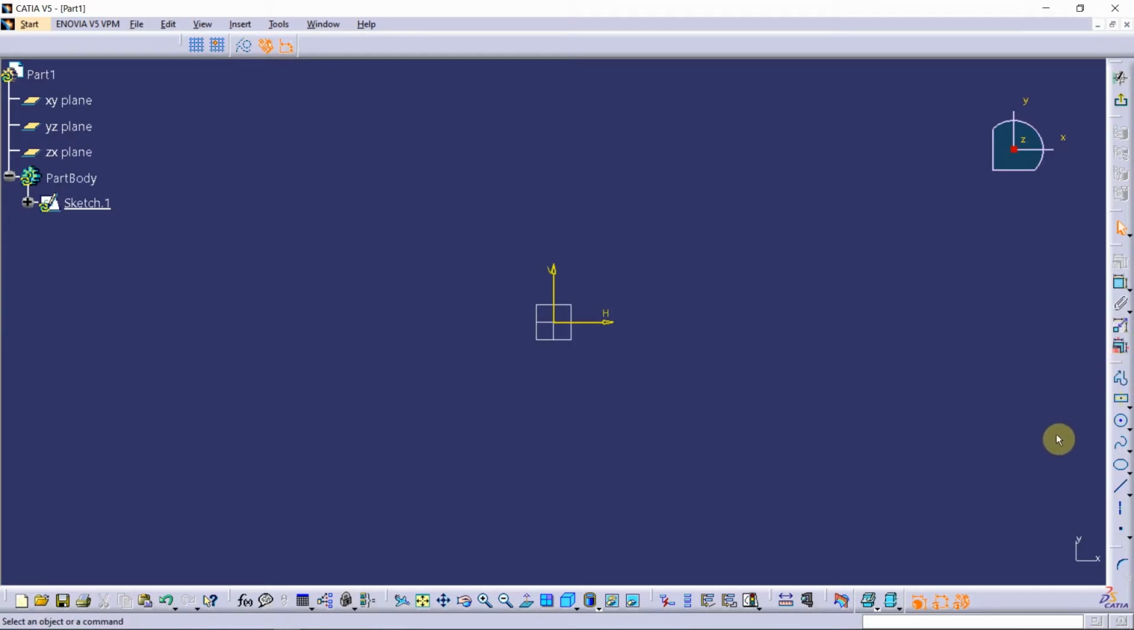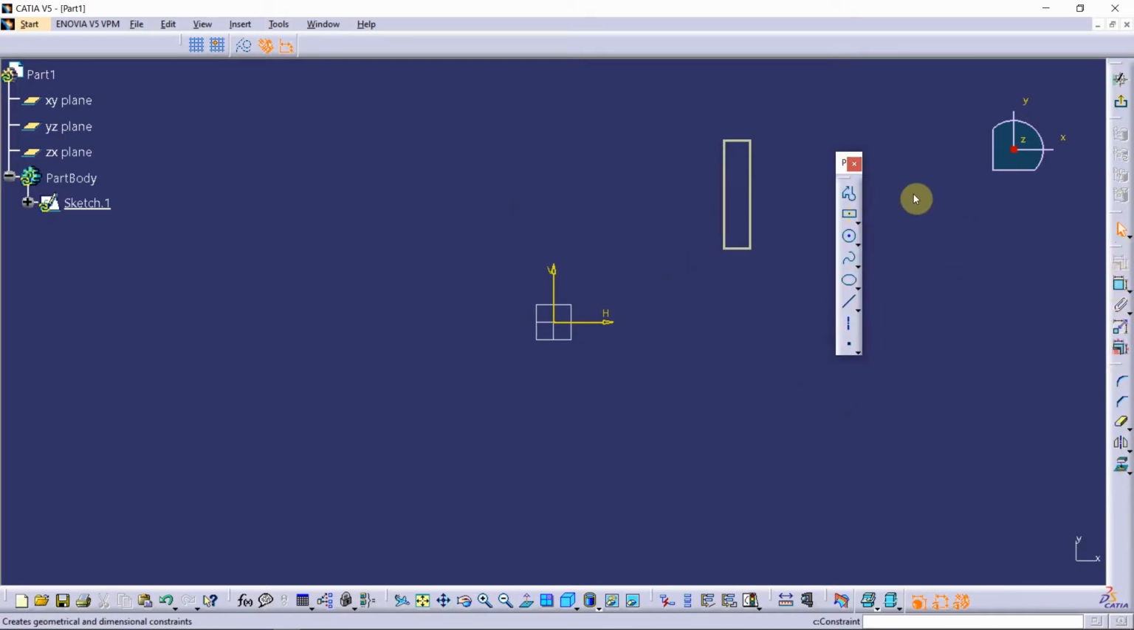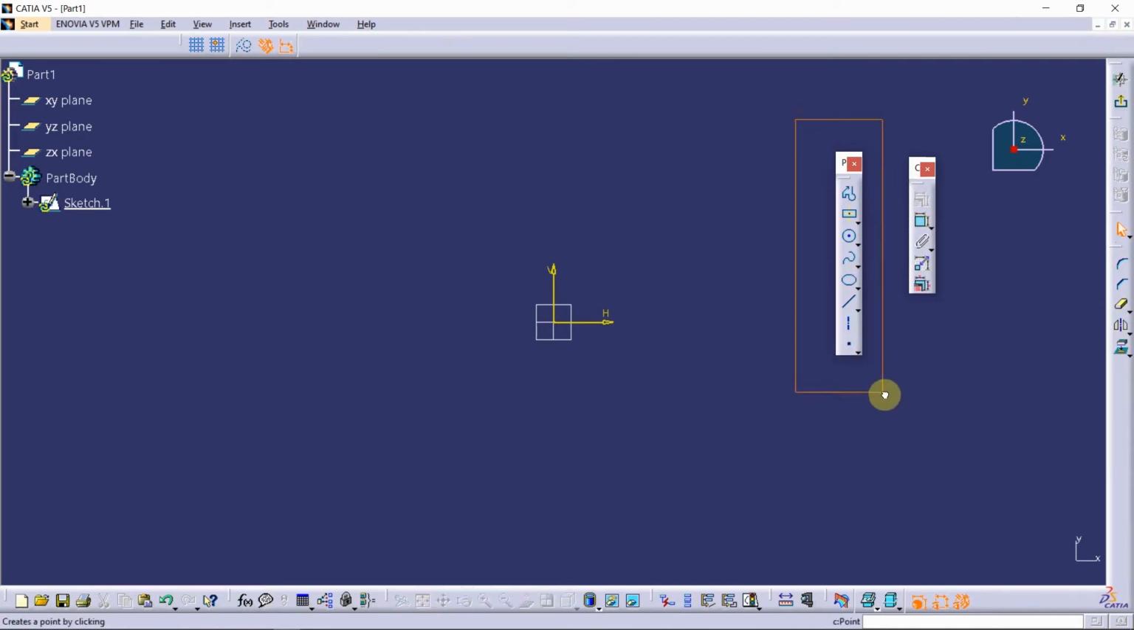Okay, on the right you can see there are different options, but the most important toolbars in this whole interface are these two: this one and this one as well. This toolbar contains different profiles that you can draw, and this toolbar contains constraints. I'll explain constraints later. Let's start with the profile toolbar.